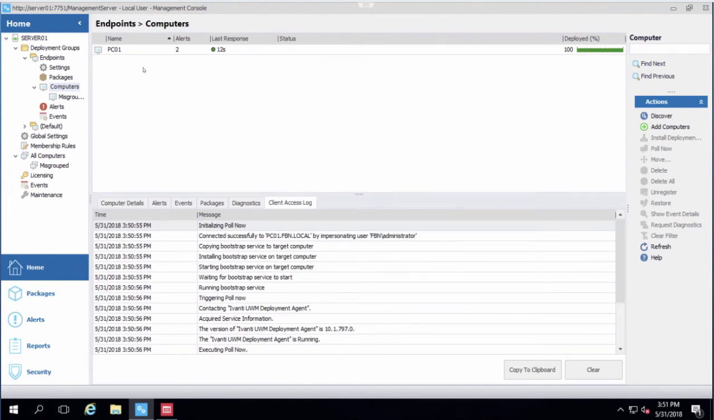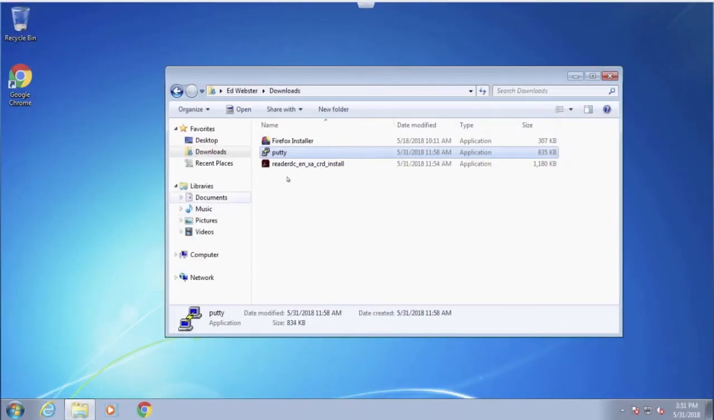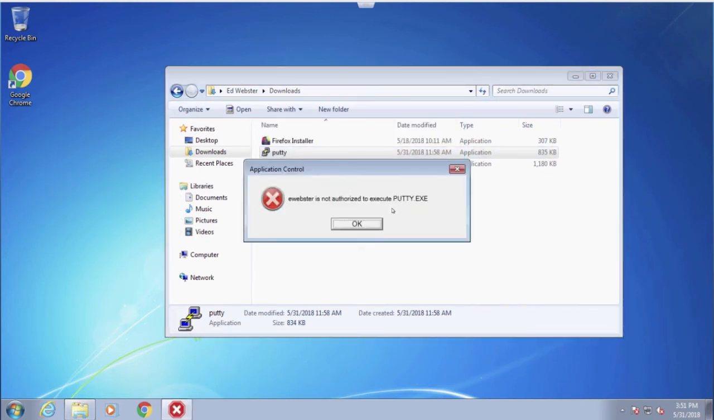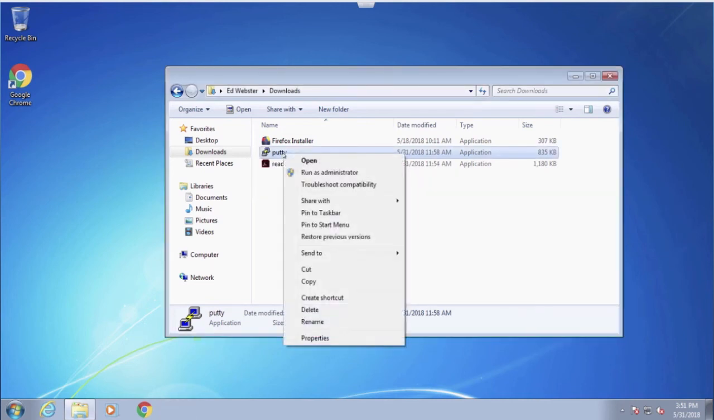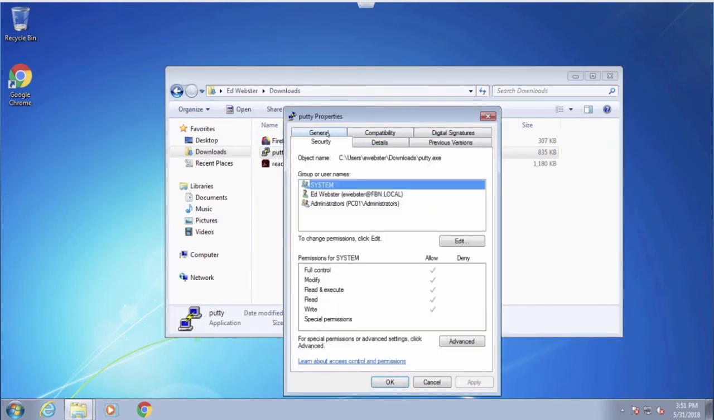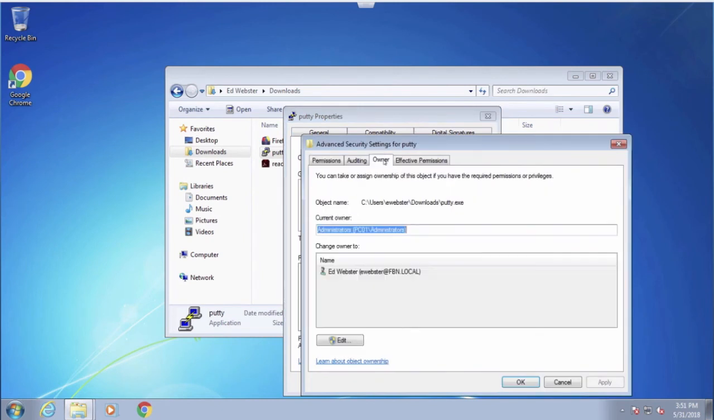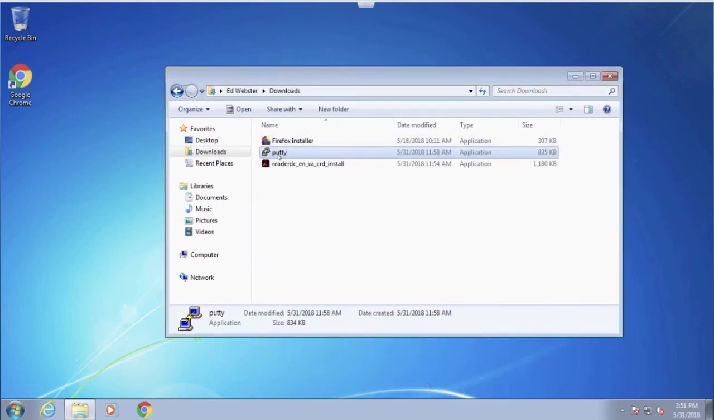Okay, let's go back to the endpoint. Uh-oh. Putty.exe can't run. But wait a minute. It's owned by a trusted owner. That's right. However, we've set up rules to deny access, even though it was installed by a local admin. Okay. Let's go ahead and try one more thing.